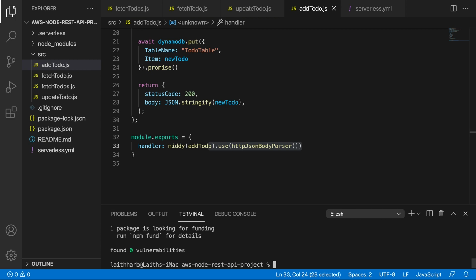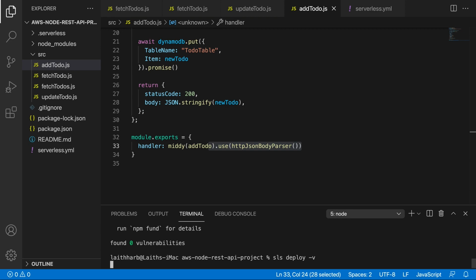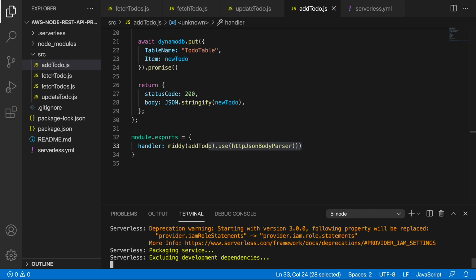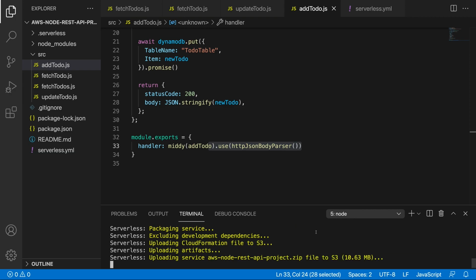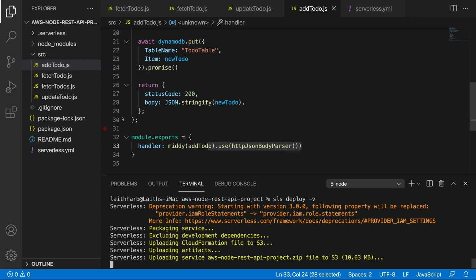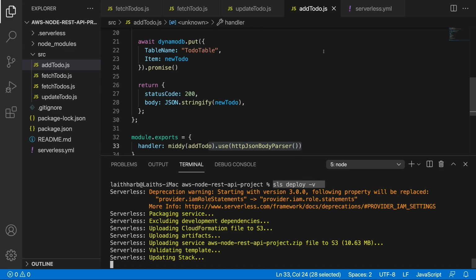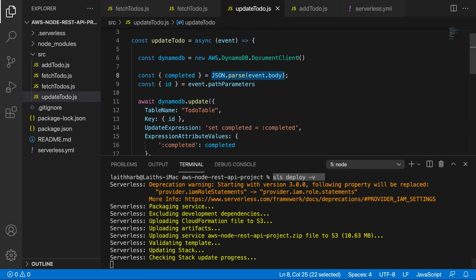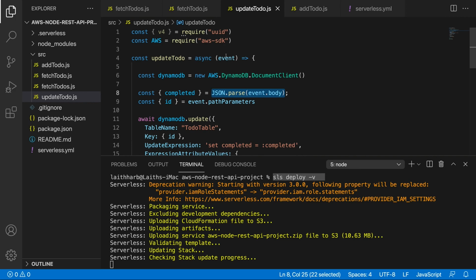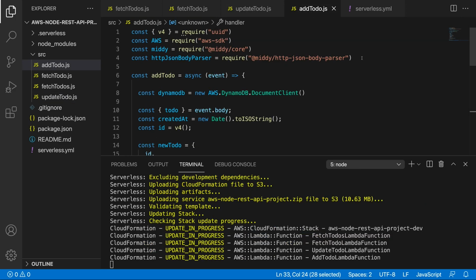So if I were to do a SLS deploy -v, and I'm doing a SLS deploy -v because I guess we changed the function, but we also changed the package.json and the node modules. I really don't know if that matters or not, but it could matter. So I'm just going to deploy the whole thing just in case. Now you can do the exact same thing with the update as well. So we can basically say, let's actually just copy this.